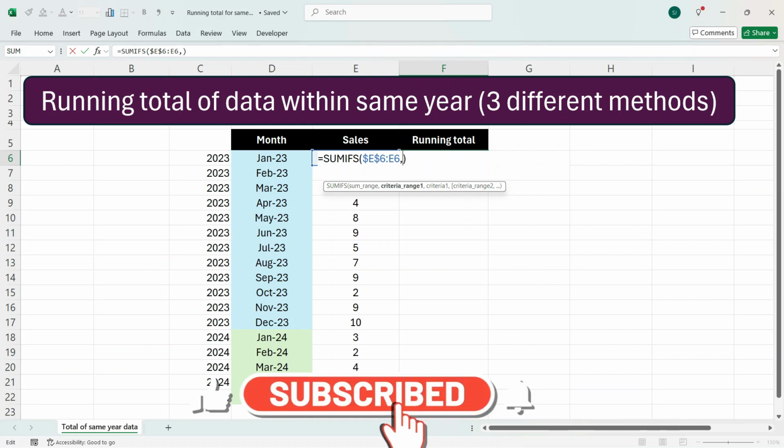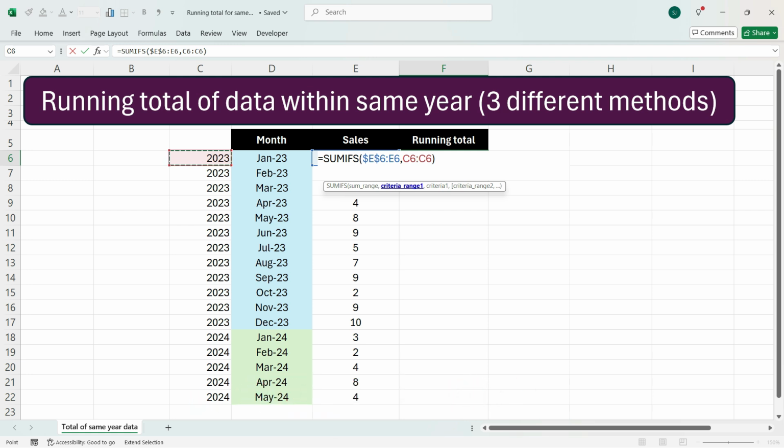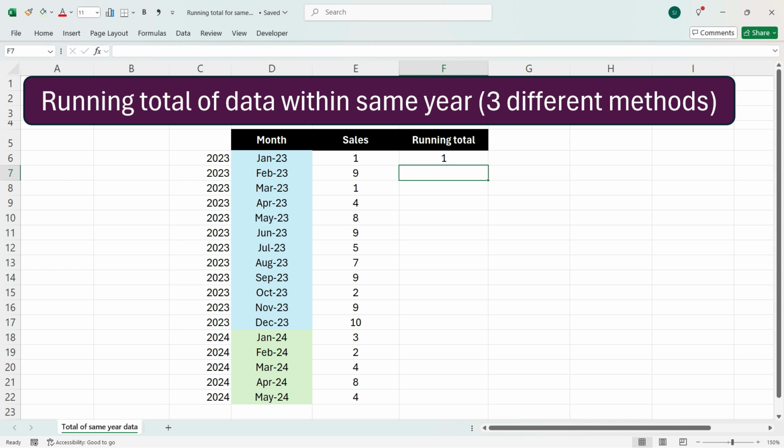In the second argument, we'll select the cell which has the year function. Again, we'll press colon, and you see that C6 has been repeated again. So again, we'll select the first cell and press F4. Now for the third argument, we'll press comma, select the same cell here, and then press enter. We see that we have got the value 1.